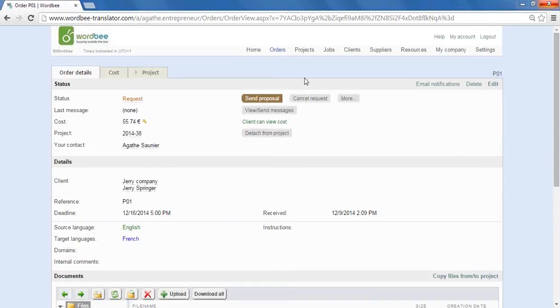So I see that there are questions. So can you use SDL Trados with Wordbee? How so? Well, you can manage the project in Wordbee and let your supplier translate an XLIFF document that will allow them to translate directly in their SDL Trados. And then they should just re-import their translation in Wordbee so that it updates the translation memory of Wordbee, okay? Yeah, it updates the project memory.